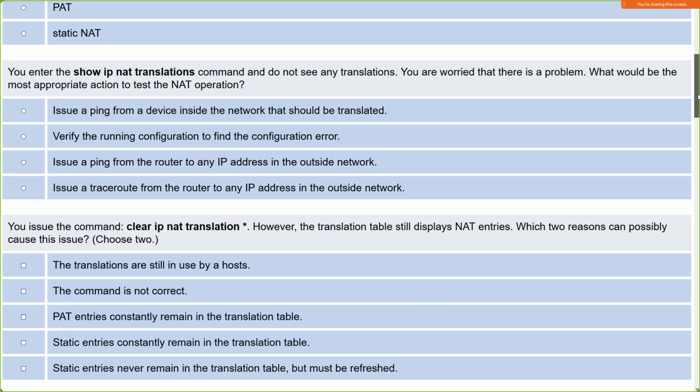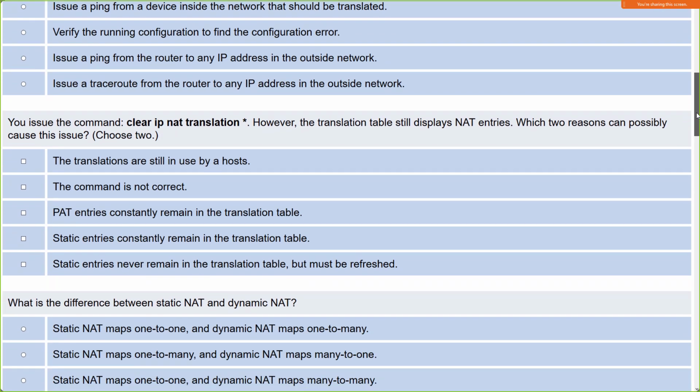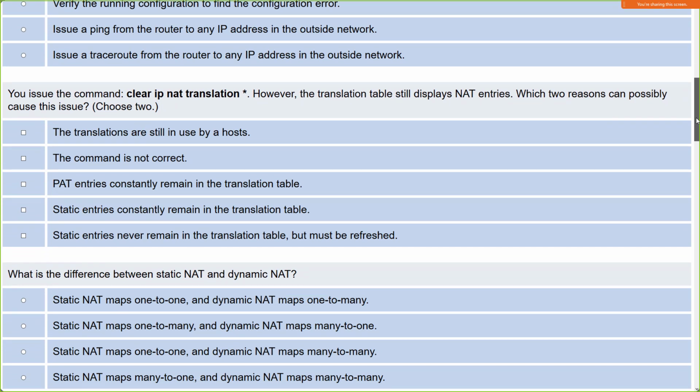You issue the command clear ip nat translation star. However, the translation table still displays entries. Which two reasons possibly could cause this? Well, the translations are still used by hosts. That's true, right? You can clear the translations and they can just reinitiate and get repopulated if you have active flows still happening. Port address translation entries do not remain in the table. Static entries remain in the table. So those would be the two reasons.